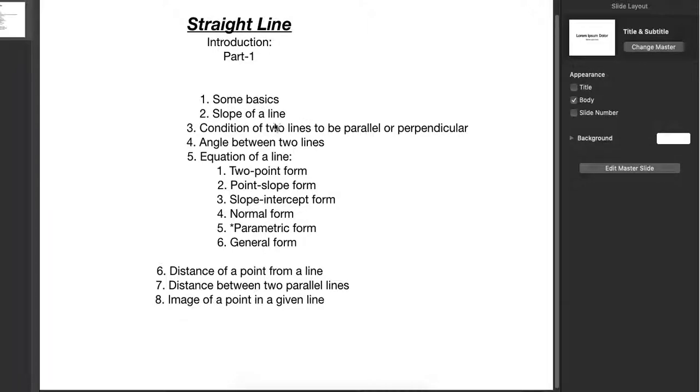slope of line, and I'm not reading all of this, so you can note it down, and we will begin with some basics. So in some basics we'll be discussing first the distance formula, section formula, and area of triangle. You have already learned all of these in class 10th.